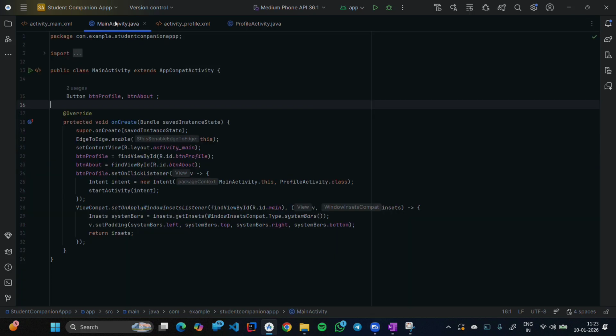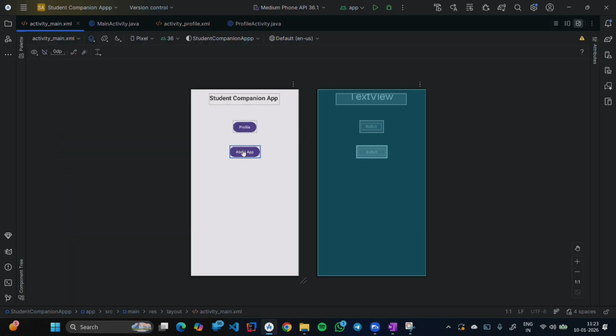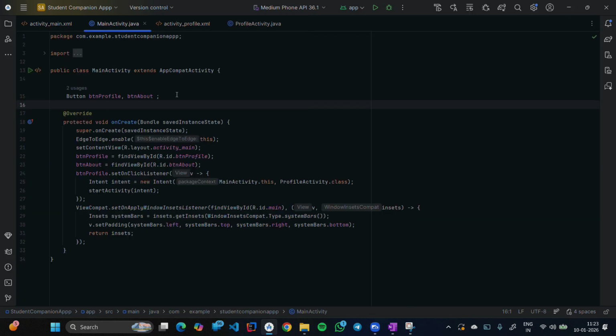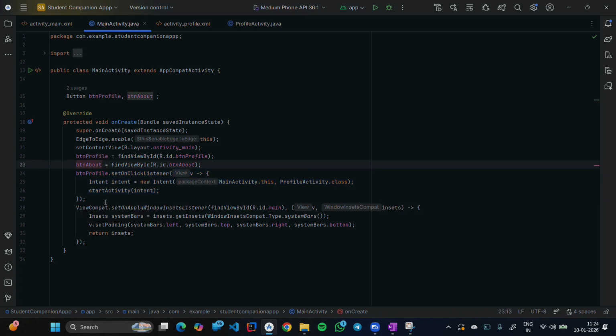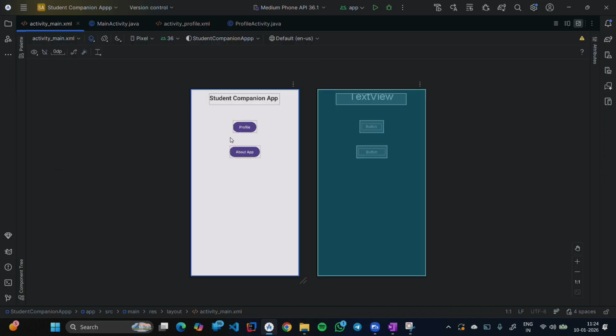Okay, and these two options will have their functionalities in this main activity.java. Here you can see profile and button about. So here you can see that I have only added the button profile. I have added that only, not the button about. So the button about won't work.